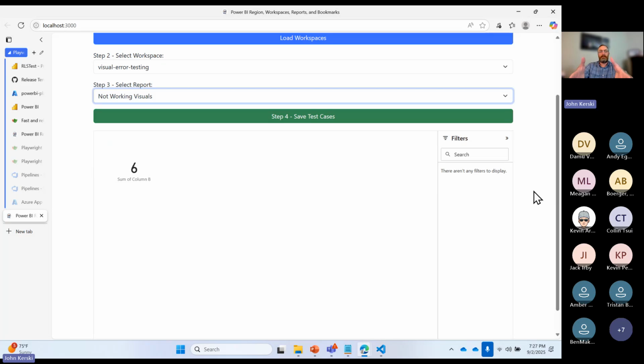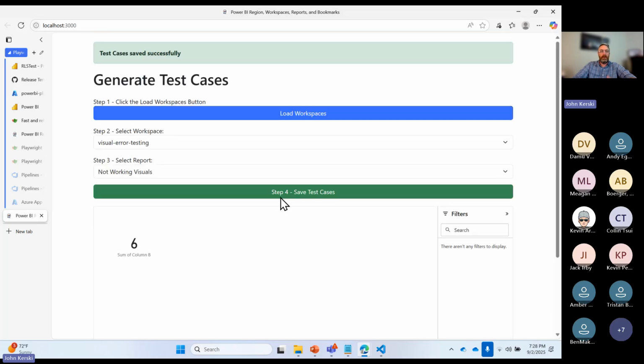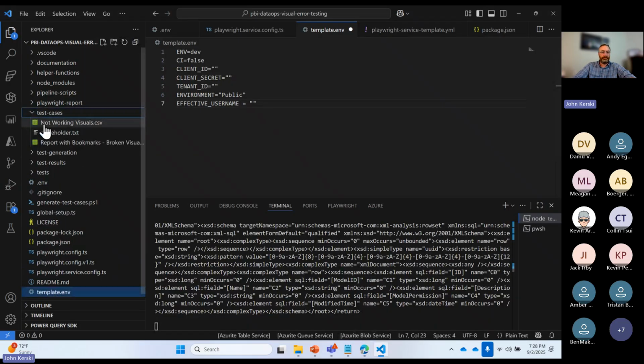Now, one of the things that makes this testing with Playwright possible is Microsoft has a Power BI JavaScript library that lets you embed reports in other websites. And so what we're going to take advantage of here is that JavaScript SDK in order to run Playwright with this. And so when you see the report up here and I hit save test cases, what it's going to do is it's using that JavaScript SDK to run through all the tabs, all the bookmarks, and the RLS settings for that particular report and generate a CSV file.